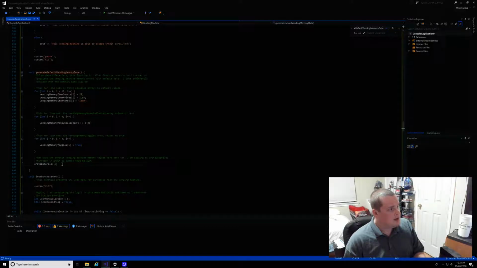You'll notice that I'm calling a function called write data file. I call this a lot in my program: whenever I make any kind of changes to the arrays, at the end of that operation I call write data file, so that what is in active memory, in RAM, is written to the disk as well. If the machine were to be turned on and off, it would be able to retrieve from disk what should be in memory.